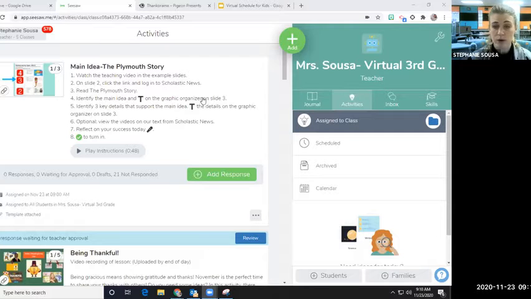We'll do that in some breakout rooms. Then for your independent work today, you're going to identify 3 key details that support the main idea your group comes up with. Those details will be on the graphic organizer. And then as an optional extension, you have the opportunity to look at some videos from Scholastic News looking at the Plymouth story. And as always, you'll reflect on your success for today.